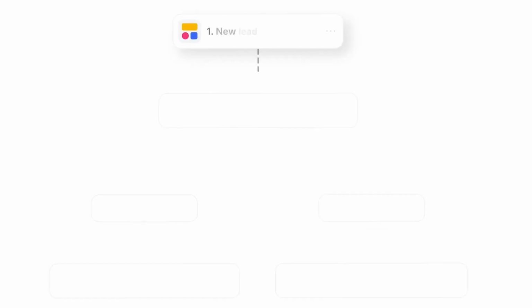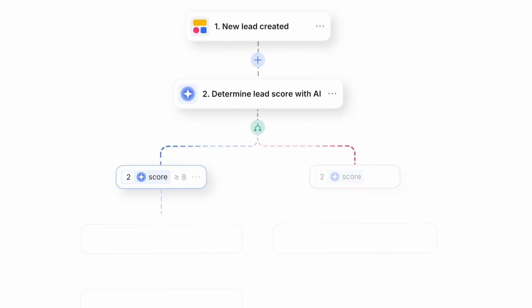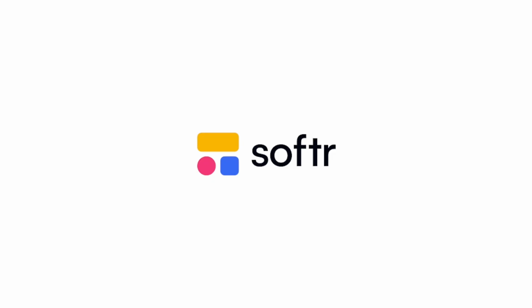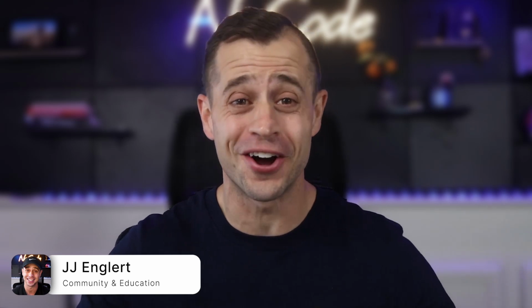Introducing Softr Workflows. You can now build automations, user interactions, and agents to power your apps and business natively inside Softr. No third-party automation tools required. Hey, I'm JJ, and I'm excited to introduce you to Softr Workflows.